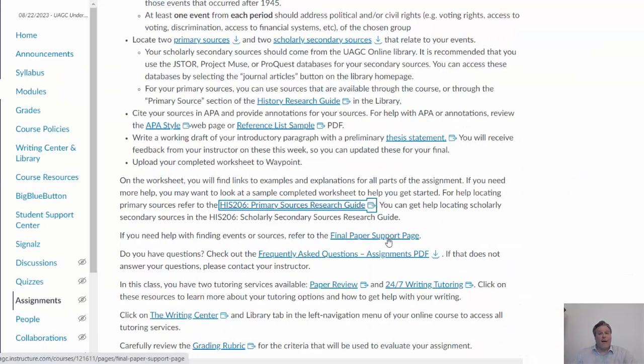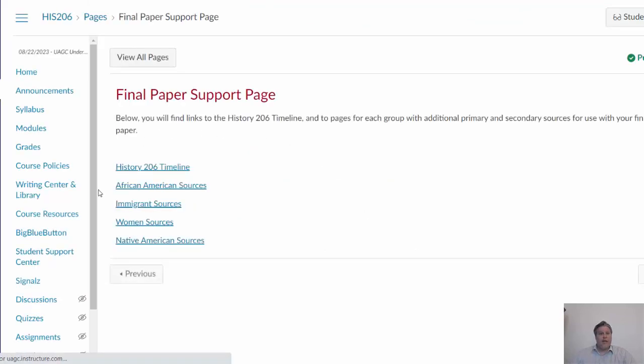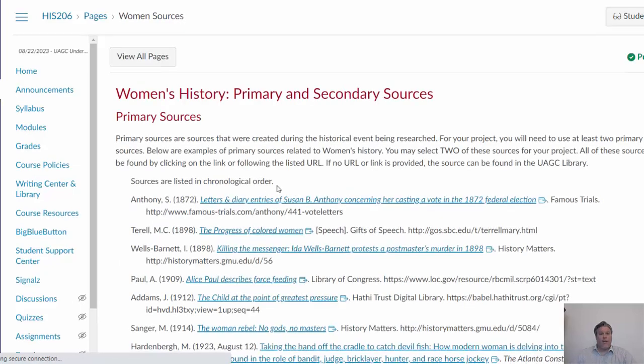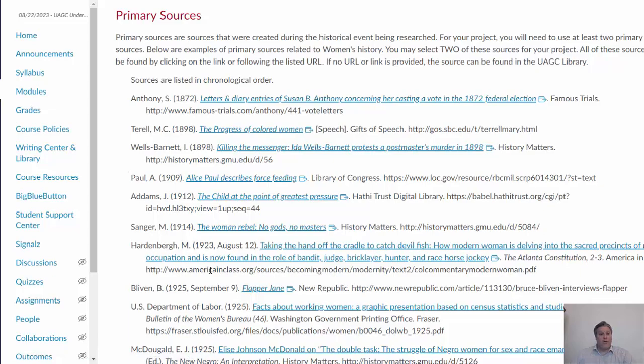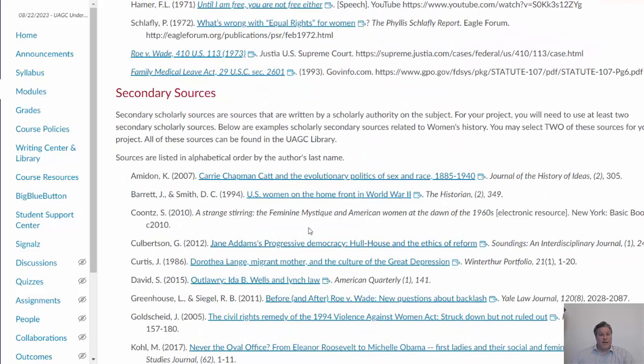A final place you can find primary and secondary sources for your paper is in the final paper support page, which you can find in the week 3 assignment. Just scroll down to where it says, if you need help finding events or sources, refer to the final paper support page. So you click this link, it takes you, you can go back to the History 206 timeline if you like, but also say your final paper is going to be on women, you can click on women, and it has a number of primary sources that you can use here, as well as a number of secondary sources. So there's a number of resources for you to use within this class to get you to your primary and secondary sources.